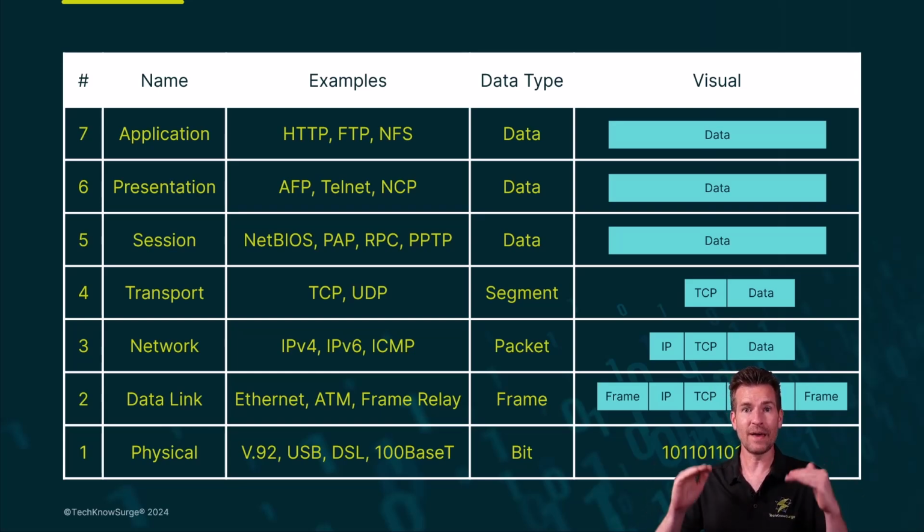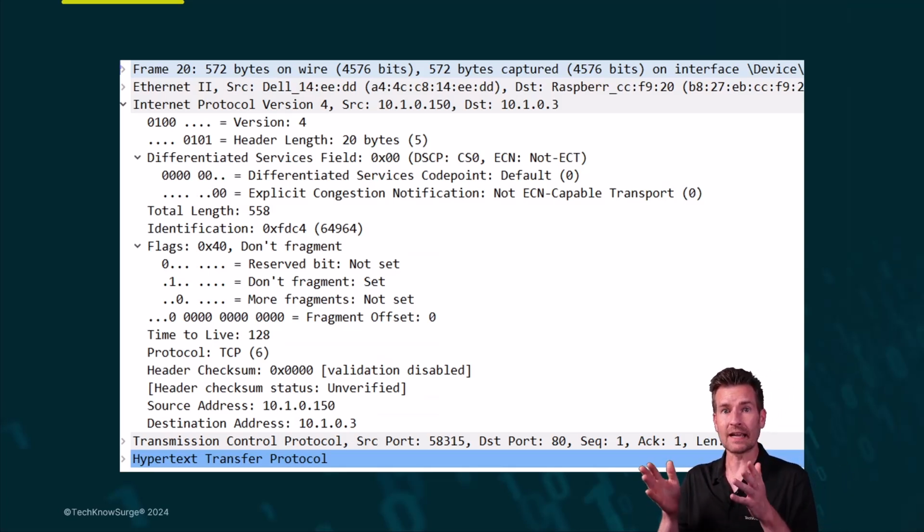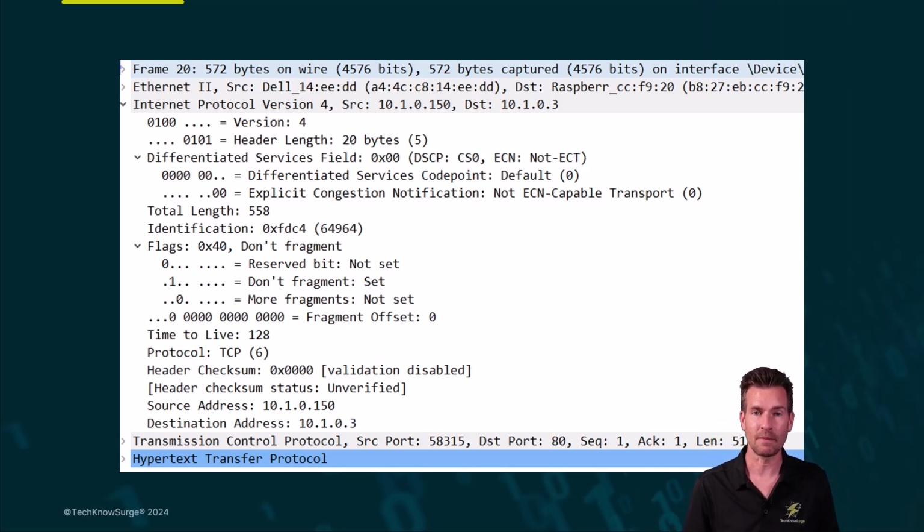This will help us better understand Wireshark. But what's interesting is by better understanding the OSI model, we'll better understand Wireshark, and vice versa. By understanding Wireshark, we can get in and start learning more about the OSI model layers.